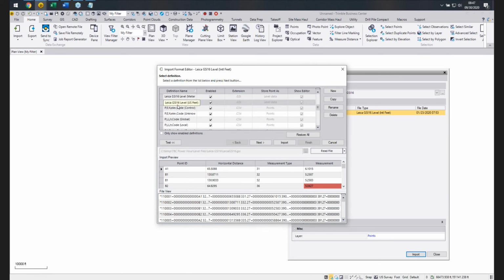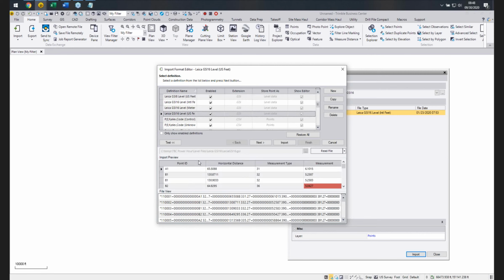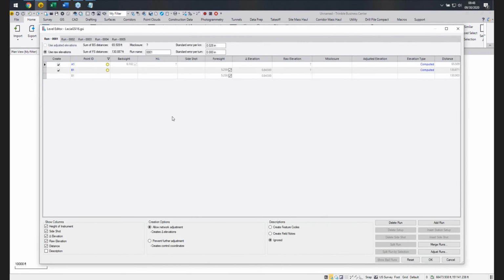We have the Leica section. We have some StarNet, TopCon, and some other formats as well for other levels. In this case, it was done in feet, but we want to select GSI 16. You see the information. We'll import the file. So now the level editor opens up. In this case, this is the adjustment routine, so we don't need this run. We can delete that run.